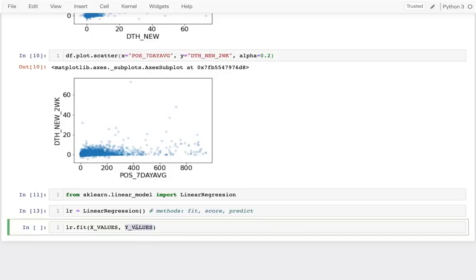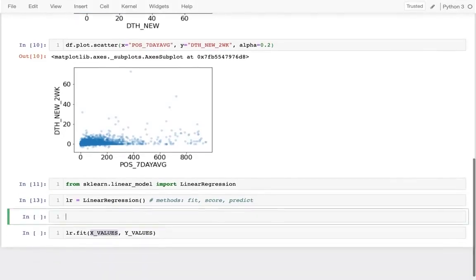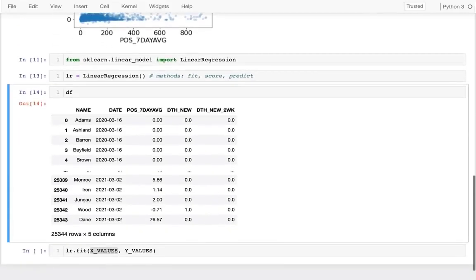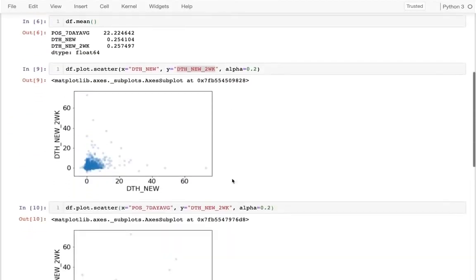And for the y values, that could be a series if I want. So I could just pull out that one column. For my x values, it has to be a data frame. And so let me just take a look at my data frame from earlier. What I'm going to do first is a model corresponding to this plot, right? So I want to do it based on how the deaths today predict the deaths in the future.